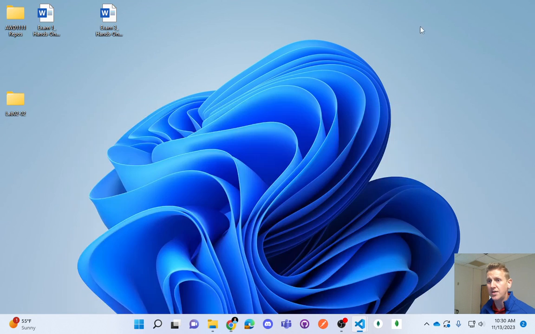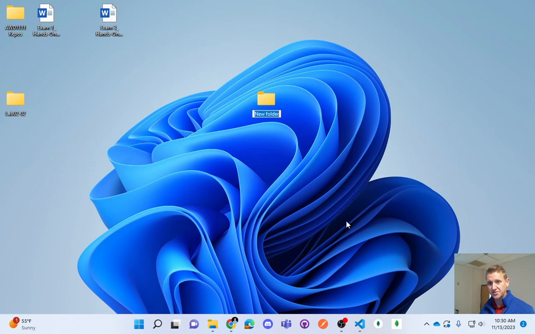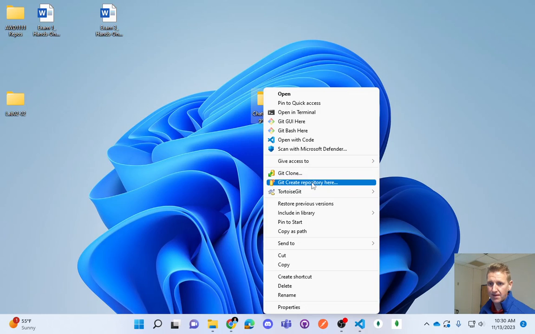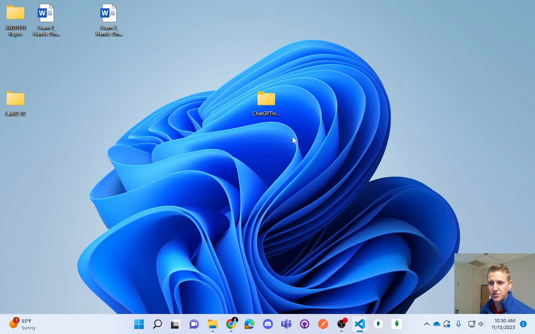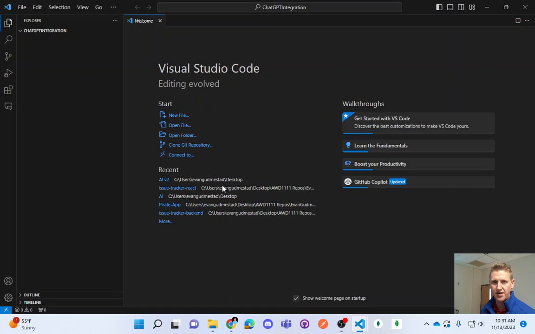Now to get into the actual code. I'm going to go ahead and create a new folder. Again, I'm creating this from scratch. I'll call this ChatGPT integration. Okay, so this is my root folder, and I'm going to open this up in Visual Studio Code. You will need to download Visual Studio Code if you don't have that already.